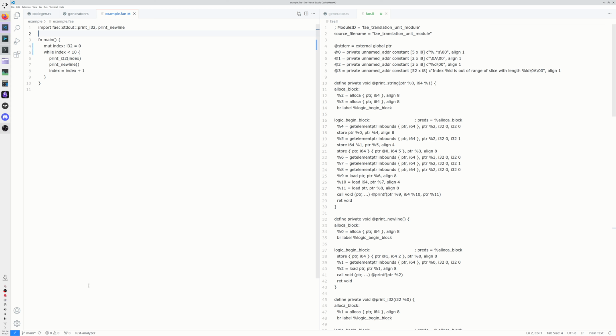Hello there. I've been recently working on an LLVM code gen backend for my compiler project for a custom programming language I'm building called FAE, F-A-E. And I want to talk about it because I find it interesting.